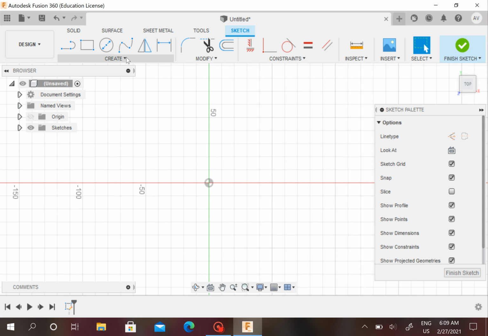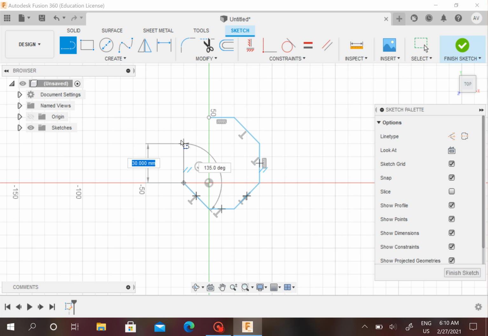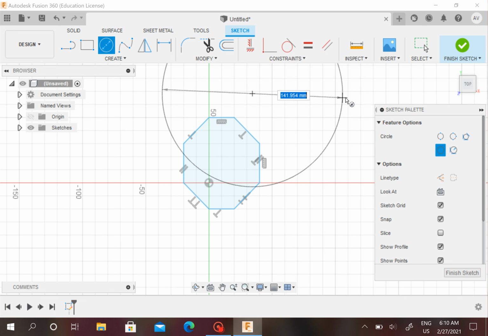So I'll be showing you the different ways you can create a sketch. Let's just try a line for now. Just a simple line. And you can make simple shapes. So I made like an octagon sort of shape. You can create other shapes as well.